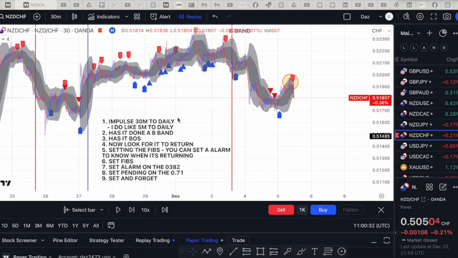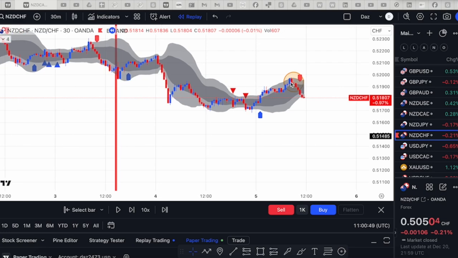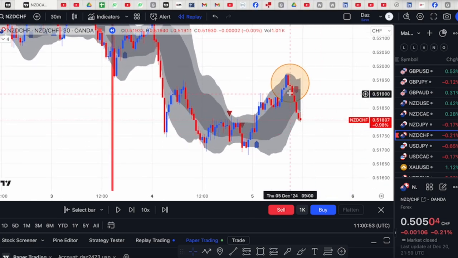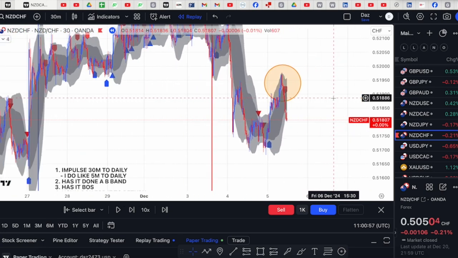So now we're looking for the pullbacks, because we're looking for a pullback to a high point so we can sell. The way we do that is we use a thing called Bollinger Band break. So this is a Bollinger Band break here, as you can see. Zoom in, it just touches the outer Bollinger break. I'll explain the Bollinger Band break later, but it pierces it, just pierces the outer. So that's good enough for me.